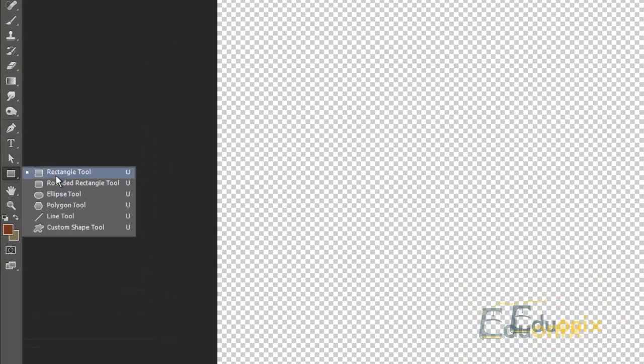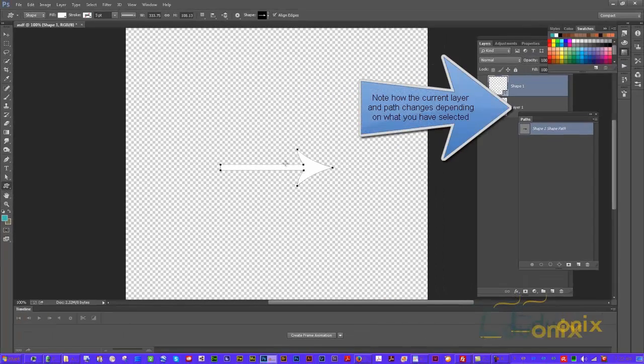Now if you go down to the shapes and you hold in the mouse button, you'll see all the different shape tools you can use. We're only going to be going into a few of these. Let's take a look at Custom Shape tool. I'll show you later in this video how to choose which custom shape. By default, I believe it's this arrow.